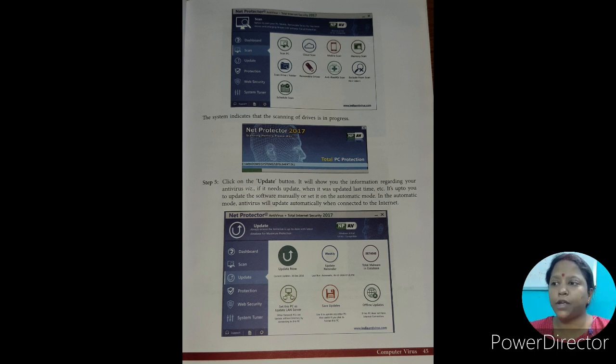Now step number 5. Click on the Update button. It will show you the information regarding your antivirus, that is, if it needs an update, when it was updated last time, etc. Now you have to click on the Update button. Then it will show whether it needs updates or not, and the information related to the last date of updation.